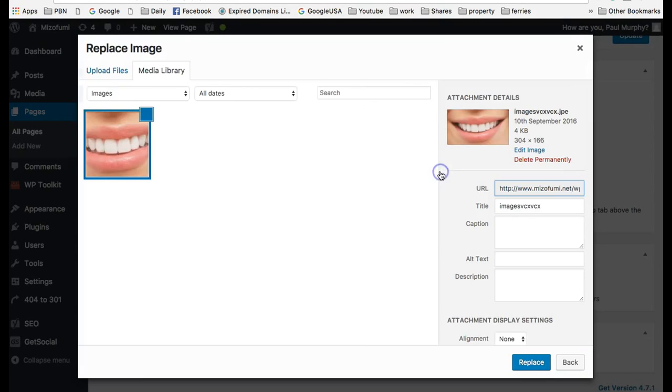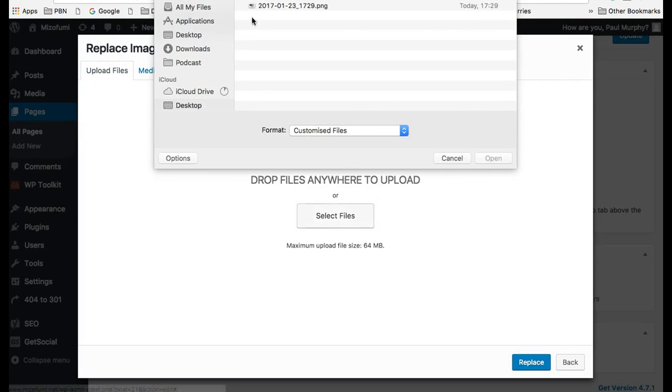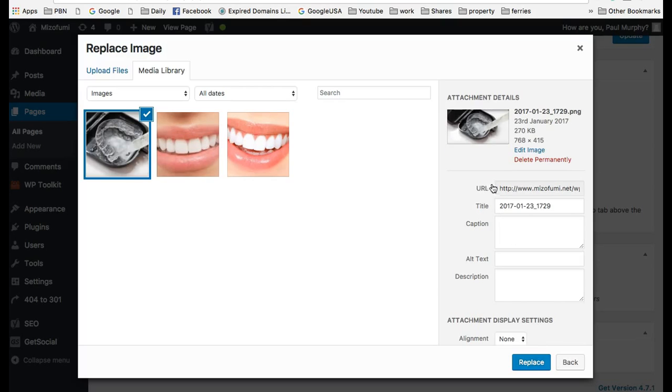So if we go to replace, upload files, select file, and then insert that image. That should take a second. Okay, the other thing as well is that when you've written your article, normally on a money site you will be going after a certain keyword. Now on a PBN, you still want to go after one of the best keywords that you can rank for, because obviously the higher the ranking, the better the juice it's going to flow.